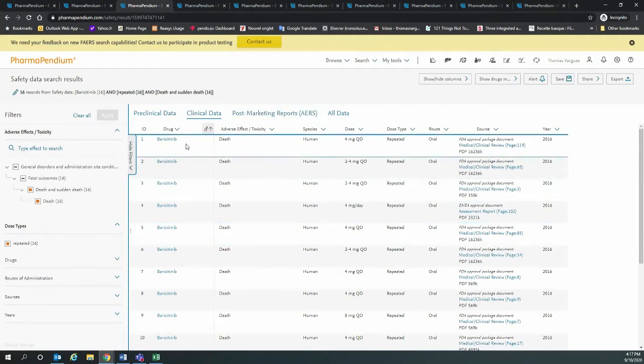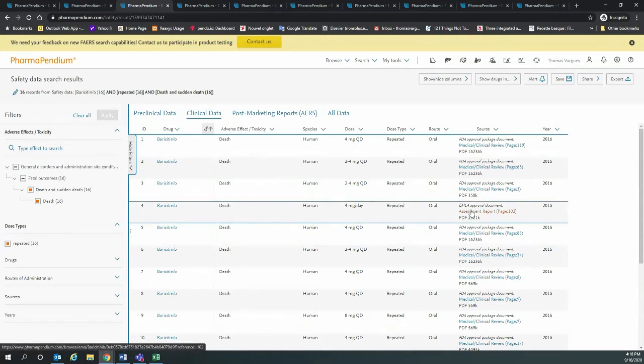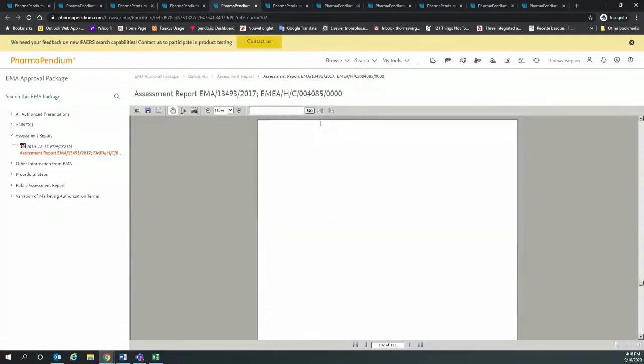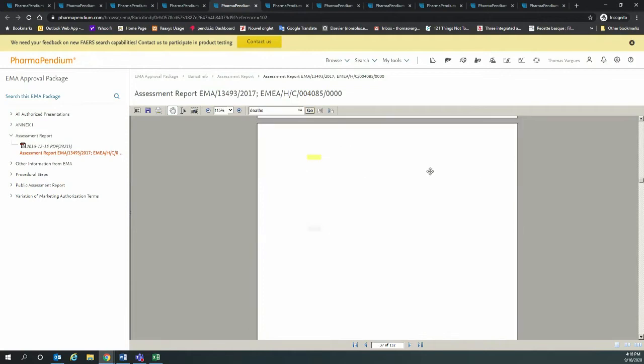Now, again, I can use the same strategy. I can see at 4 milligrams here, for example, this adverse effect was reported, and you can now dive into the EMA approval document and see a bit more about the context you have around this adverse effect. Now, again, I didn't mention earlier, but you can see what we've done with PharmaPendium. You can search through the document, you can take snapshots, and you can save and so on. Very convenient. But now I want to know a bit more about what I found in the document.